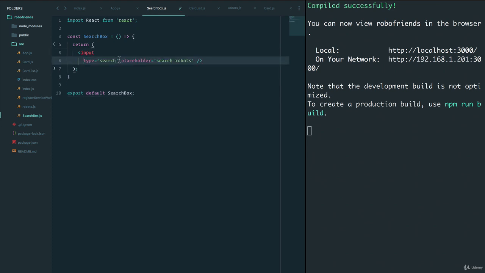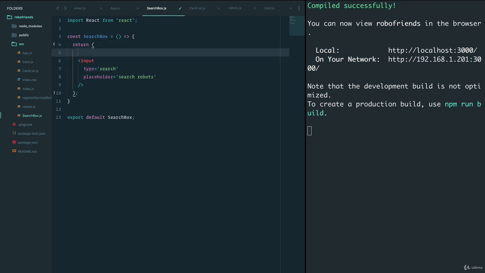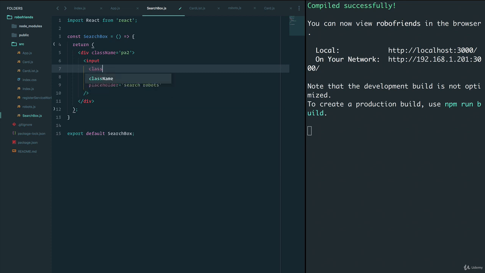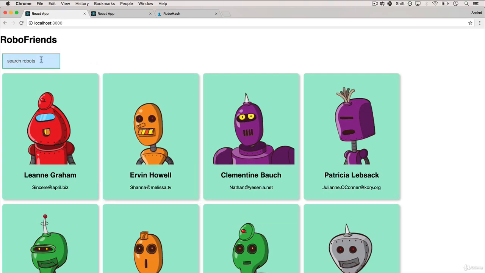Let's add this on a new line, just so it looks nicer. And it's always a good idea, just in case you want to add more things to the search box, to wrap everything in a div. So I'm going to do that right now. And this div will just have a class name of pa2, again, using Tachyons. And with the input, we can do a class name. And I just know these look good, so I'm just going to copy and paste here, just padding, with background lightest blue. If I do this and let's go back, all right, this looks better.